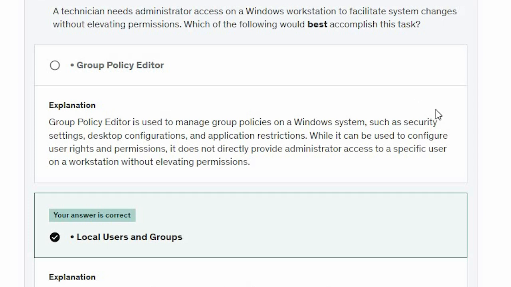Answer number 1. Group Policy Editor. Group Policy Editor is used to manage group policies on a Windows system, such as security settings, desktop configurations, and application restrictions. While it can be used to configure user rights and permissions, it does not directly provide administrator access to a specific user on a workstation without elevating permission. So, Group Policy Editor is not the correct answer for this scenario.